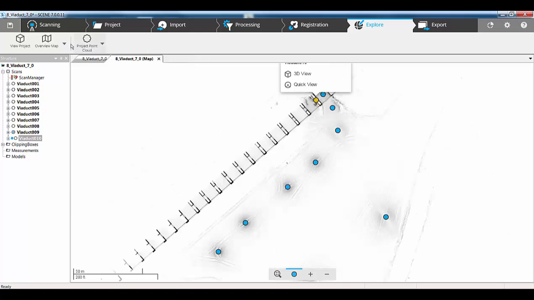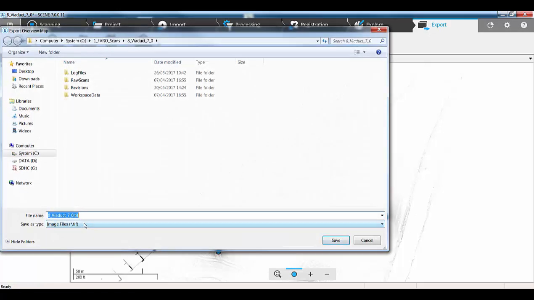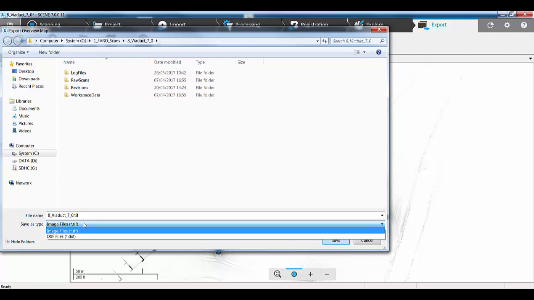Or we'll just close that down again. If you don't want to use it, you just right click and go delete. If we now wanted to export that overview map, if we go to the export tab and click on the export overview map option, we can now export as a TIFF or a DXF into whatever system we need to.